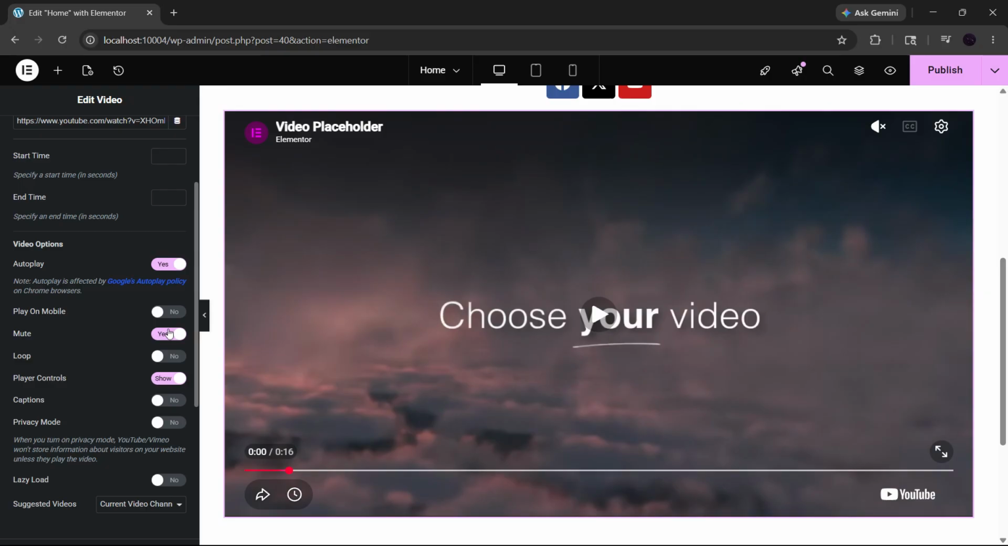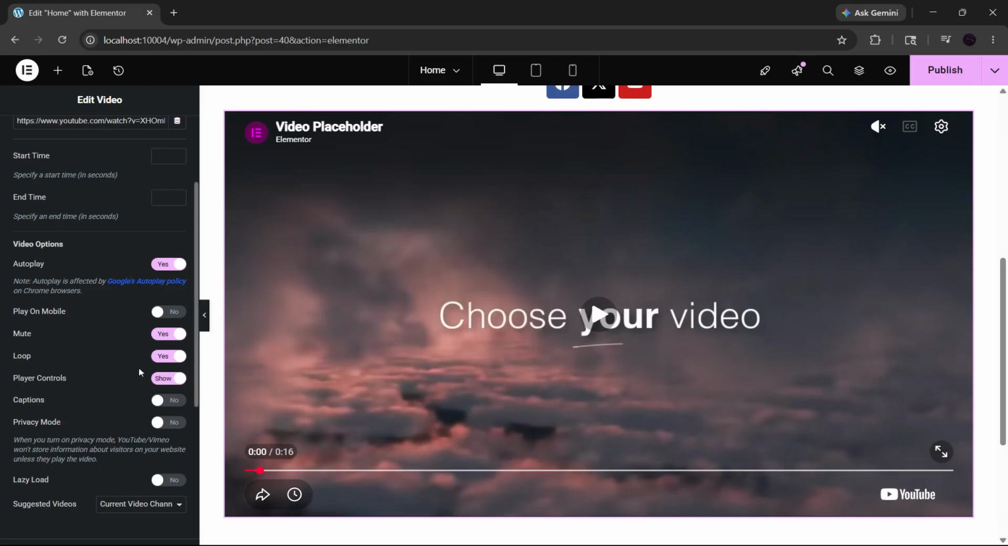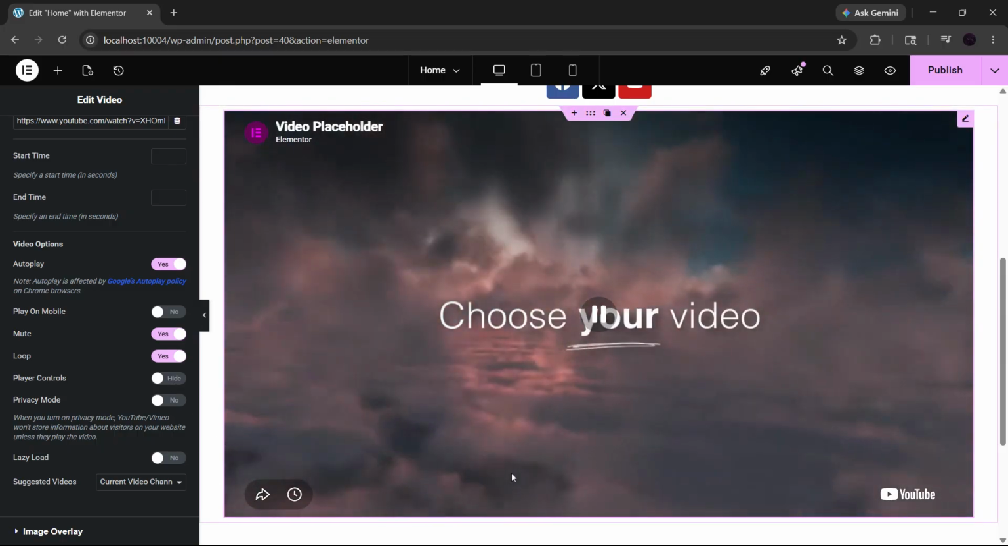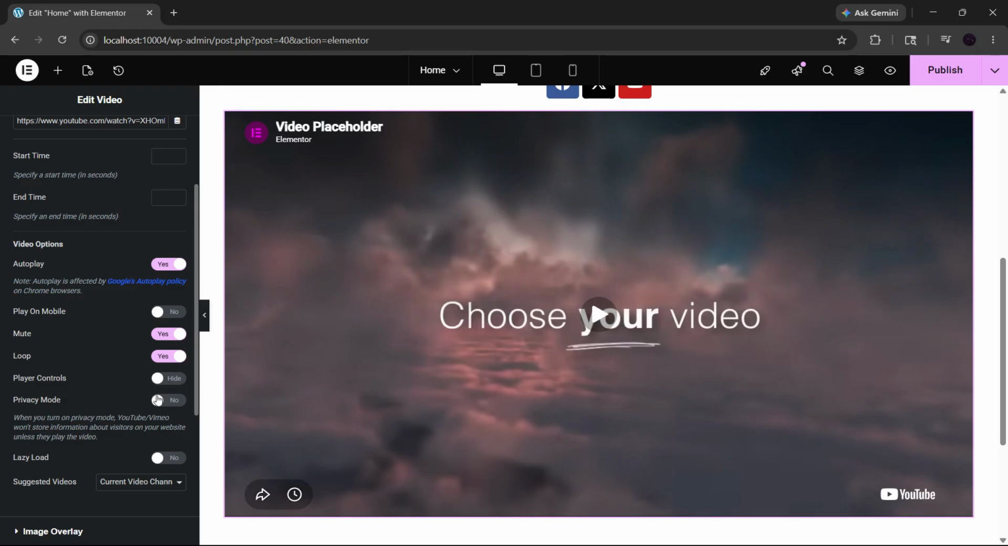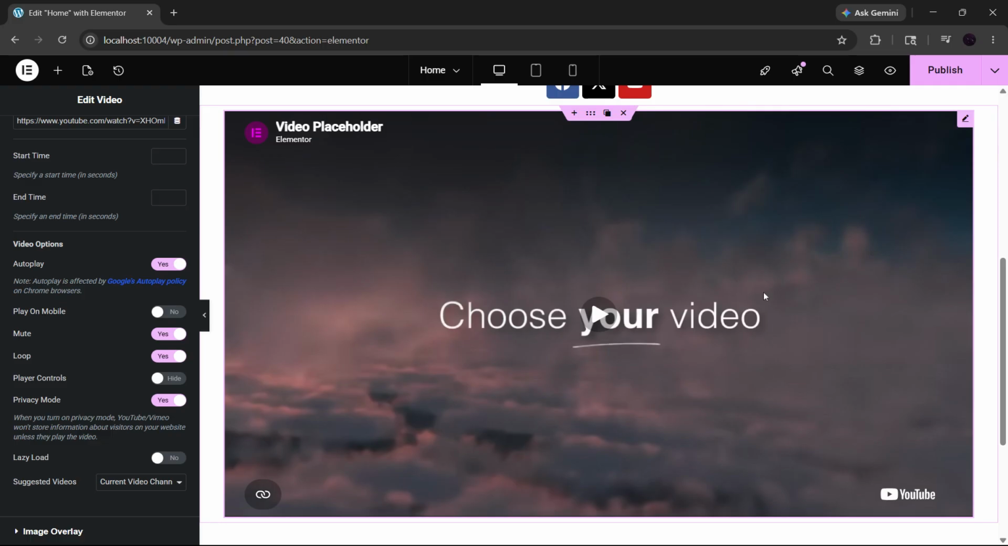You can also enable loop if you want the video to replay automatically after it ends. This is a nice option for short clips, product demos, or background-style video sections. If you'd rather keep the interface minimal, you can switch off player controls. That hides things like the seek bar and volume controls, giving the video a cleaner look. And if you want to improve privacy, turn on privacy mode. This helps prevent YouTube from storing visitor information unless they actually play the video, which is a great feature to know about if you care about user privacy and compliance.